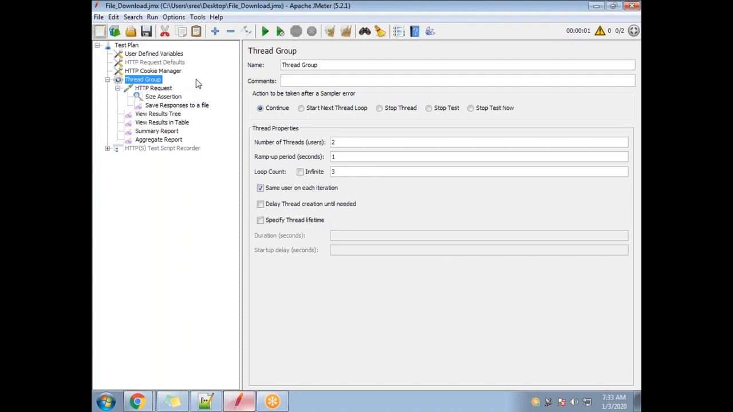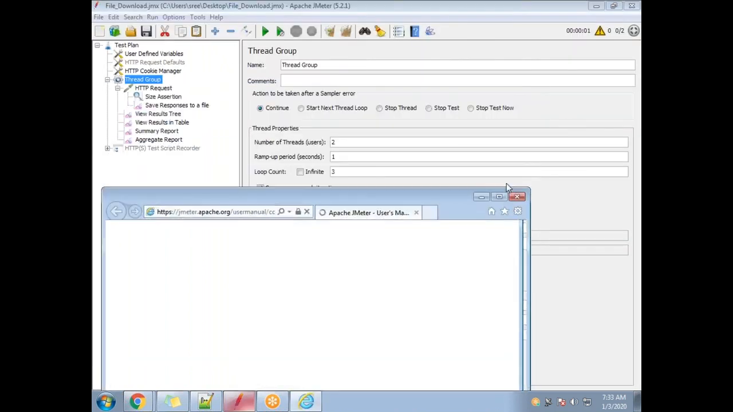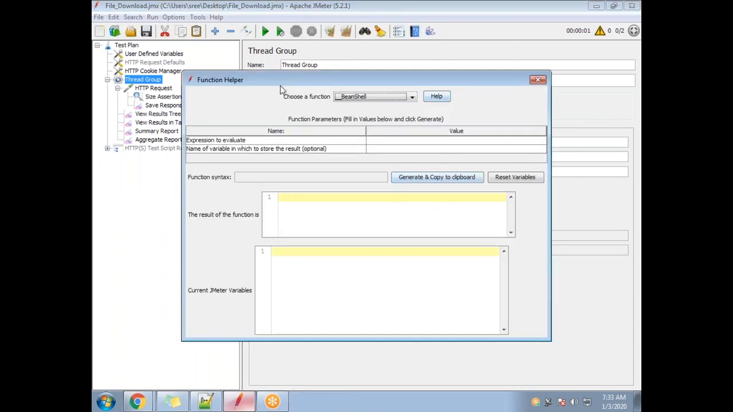Okay, so you wanted the user. How can you get the user number? Again, you remember we had something called functional helper in the JMeter help. Here there is a function called thread num, guys, which will give you the thread number. Thread is nothing but a user in JMeter, so it will give you the user number.